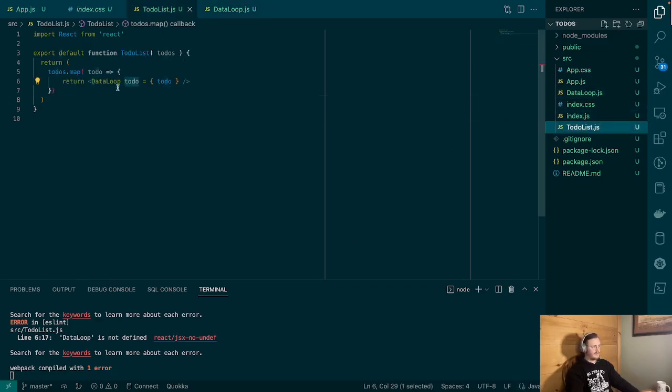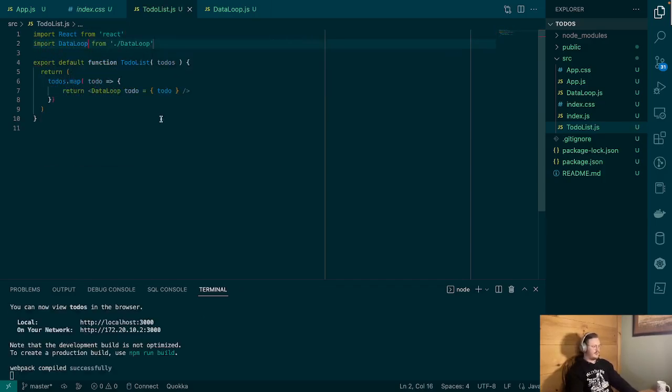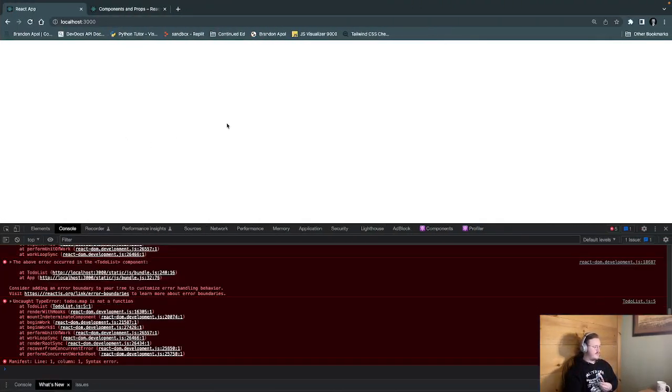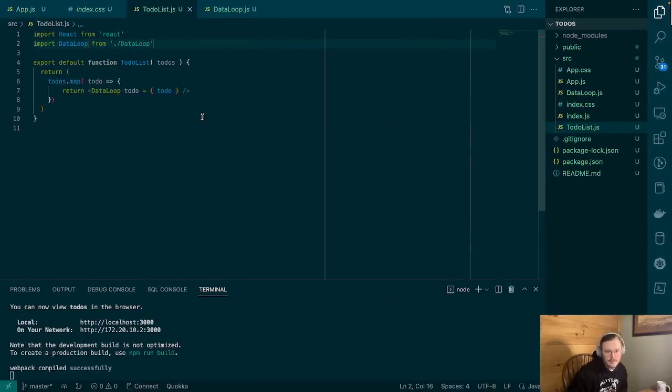Now one other thing we have to do is actually import this DataLoop. So we're going to say import DataLoop from DataLoop. And now it should work. And if we come back over here and refresh, it's still mad. So todos.map is not a function. Why would you think that's not a function? Of course, it's a function. You're being grouchy, and I'm not sure why.